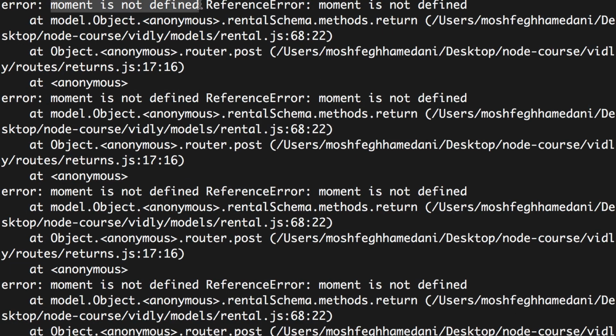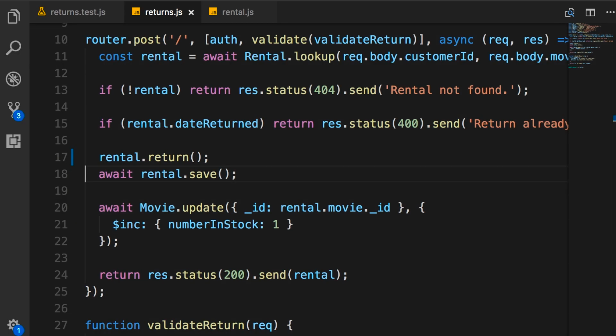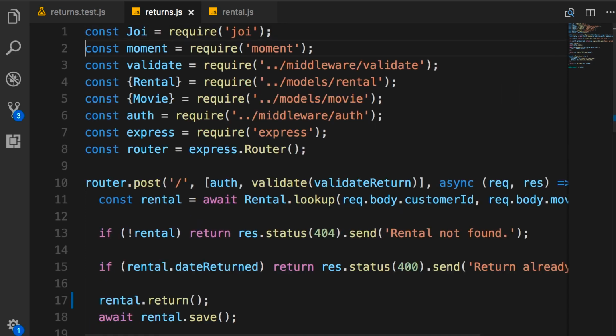Moment is not defined. Again, the beauty of automated tests. Without this test, I had to manually test every edge case. So back to our returns module. Earlier, we used the moment library here. Here it is on the top.